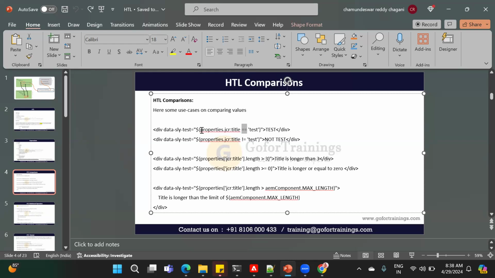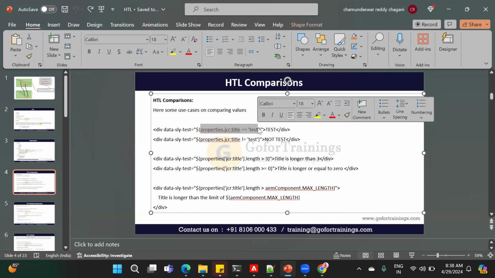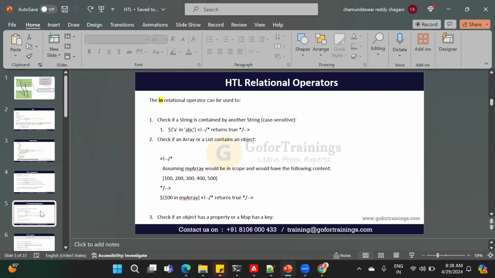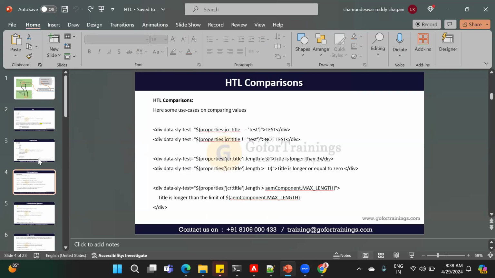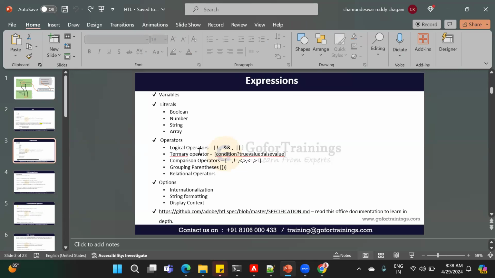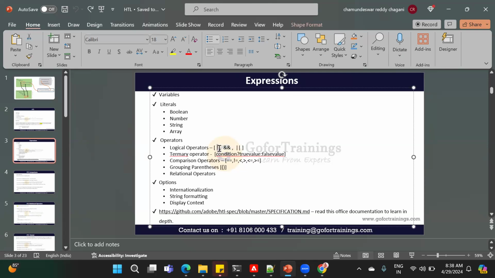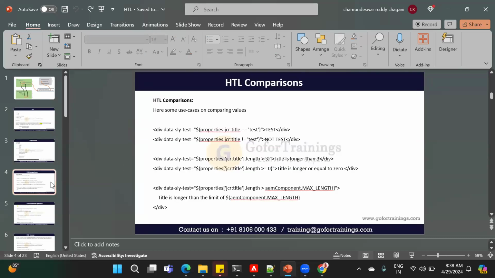Let's say if you have multiple conditions, we can use the logical operators and, or. To write multiple conditions inside the test, we can use and, or. Even not also we can use inside the test condition.